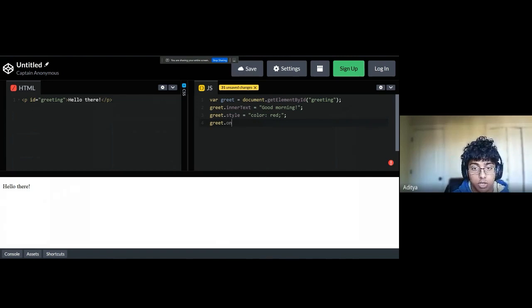And we can also even add an onclick, similar to how we did a button onclick. You can add onclicks to pretty much anything. So we can add greet.onclick is equal to a function. We can make it alert.